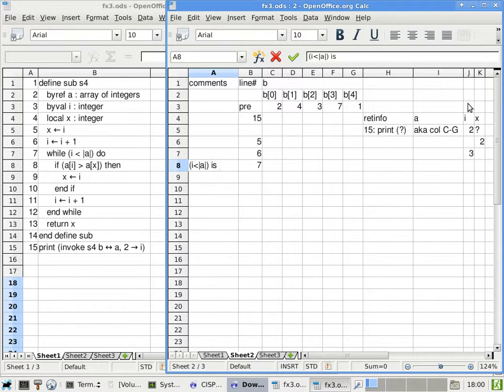Now |A| is 5, I is 3 at this point. 3 is less than 5 is true. We move on to line 8.